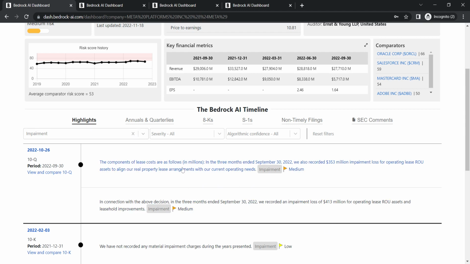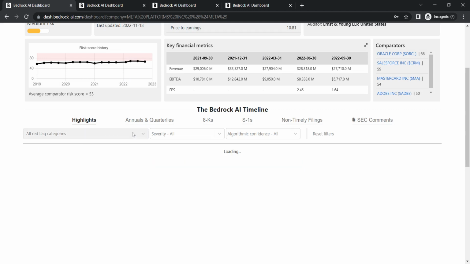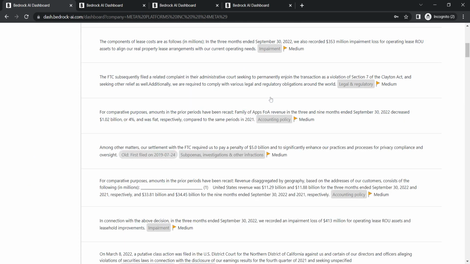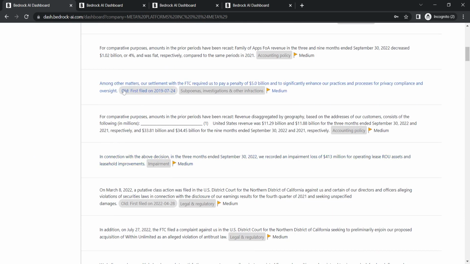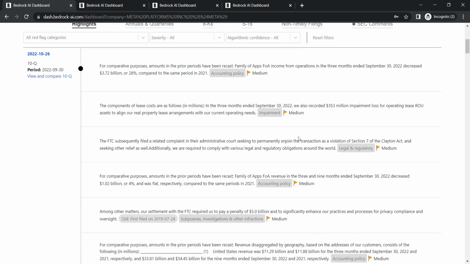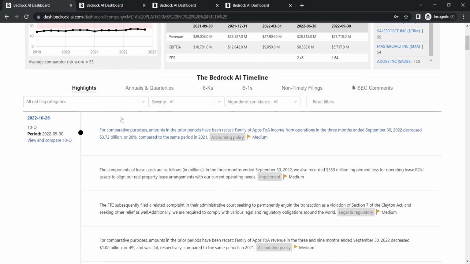How do I know that these two red flags have never been said before? I know because if I hit expand here, you'll see that any sentence that has been previously disclosed, or a sentence very similar to it, will get tagged with an old and an indicator of when it was first filed. So this FTC penalty of $5 billion was first filed in 2019. Whereas the impairment has no old indicator, meaning this is the first time this sentence has ever been disclosed or one that is materially similar.